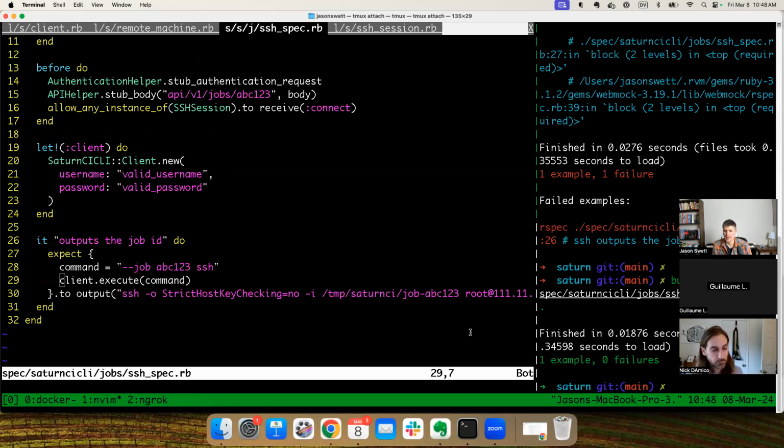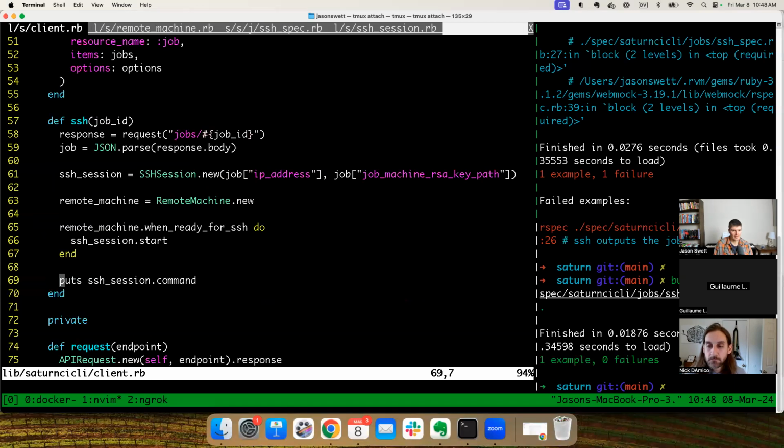I'm wondering about the ready for SSH naming because I feel like the connection refused we get after means that SSH is not really ready. That's an excellent point, Guillaume, and I definitely think we should address that. Okay, so the test is currently passing, but it doesn't do the right stuff, so the test shouldn't be passing. So we need more test cases. We need a case for when the machine is not ready yet.